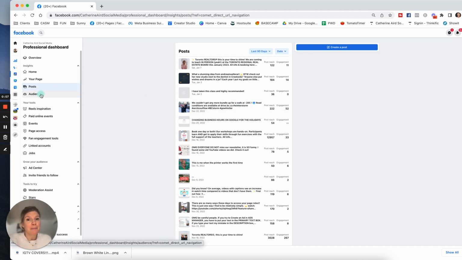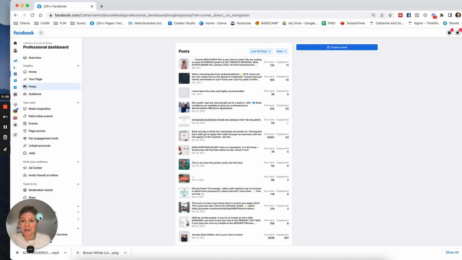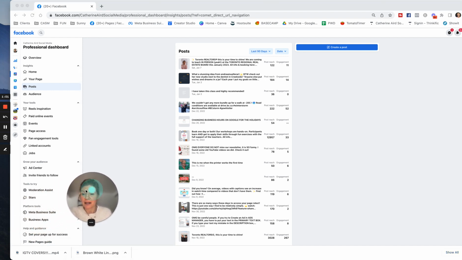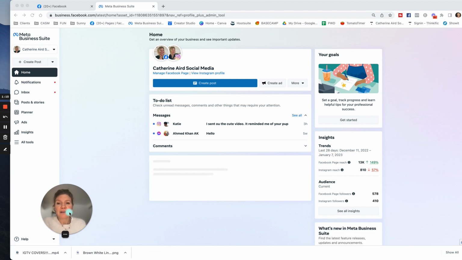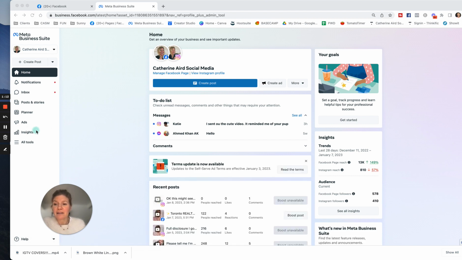But what's even better is to click on Meta Business Suite. So I will go here. See, it says platform tools on the left. So click on Meta Business Suite. And in Meta, you are now allowed to see all the information under Insights.